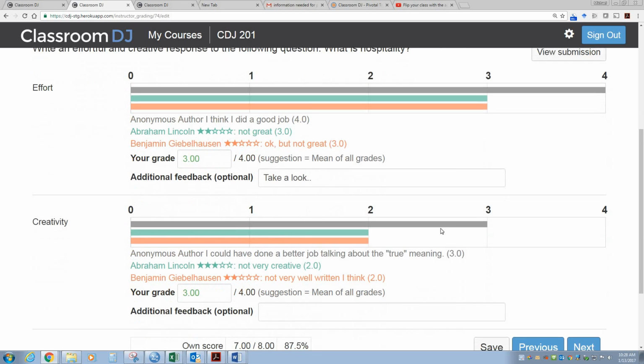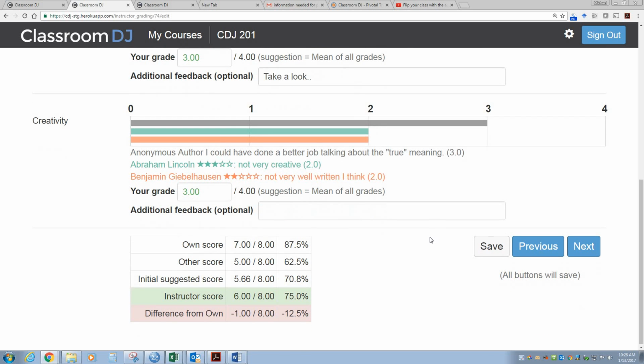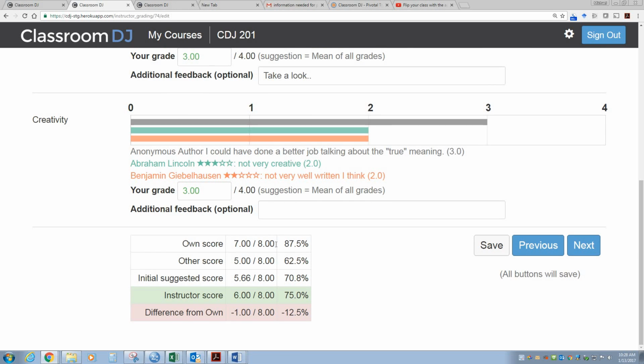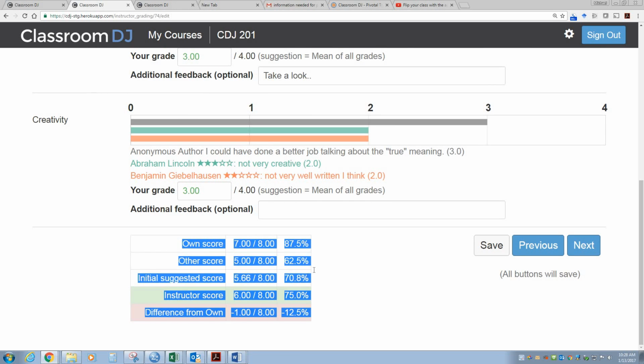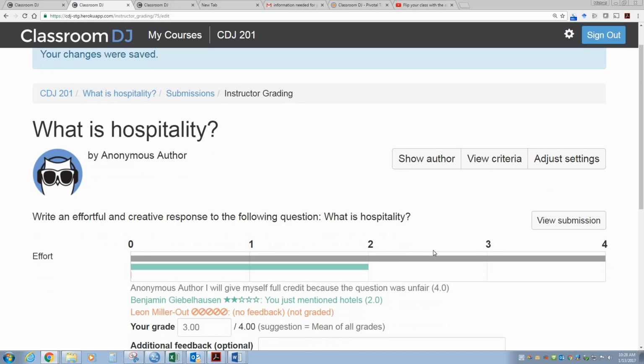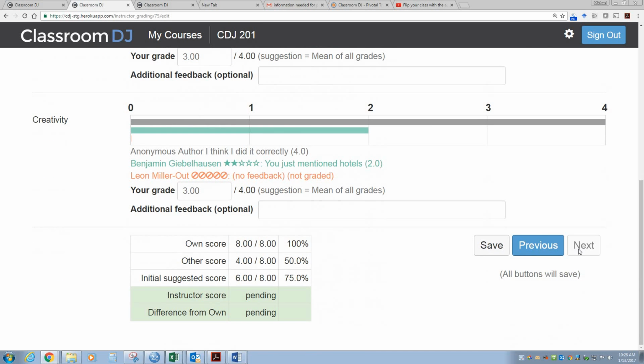You can go through here, everything looks good. I have a little summary at the end, what the person's own score was, what their peers gave them, the initial suggested score by the system, the score that I ultimately assigned them, and the difference from their own. I can then just click Next, it will save, and I can go on to the next assignment and do this process again until all of the assignments are done.